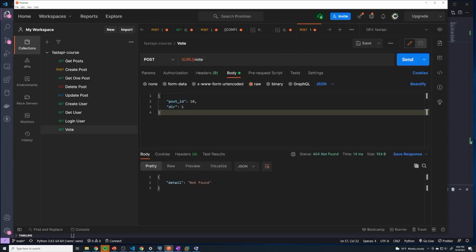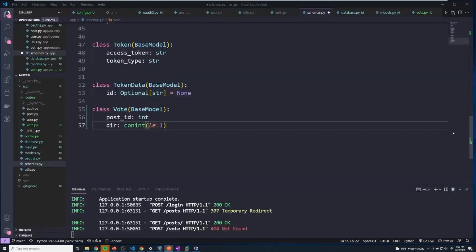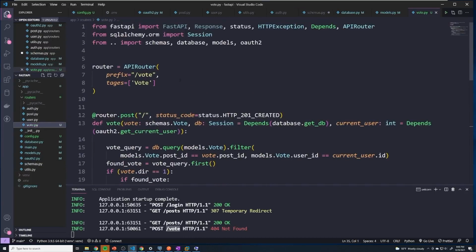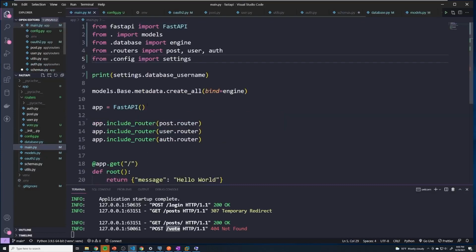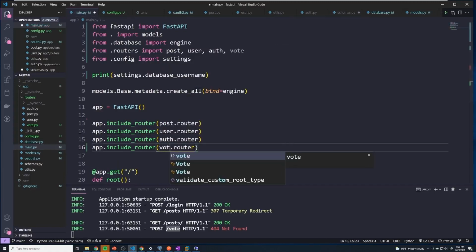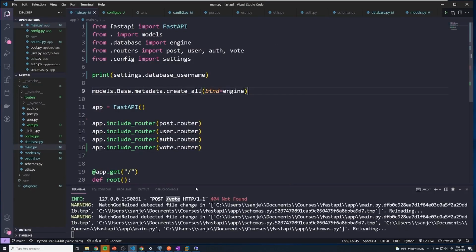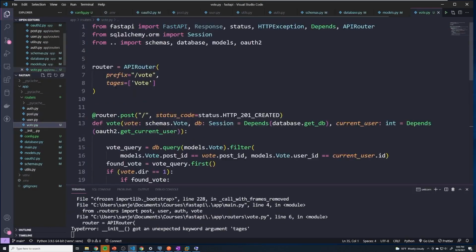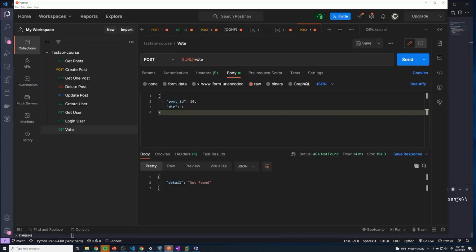And it looks like we ran into an issue. So let's check. It says that this specific route was not found, and that's obviously because we didn't wire up this specific router. So let's go back to our main.py and import vote, and then we can just copy this and wire up vote.router. Yep, and once again, another typo. All right, let's give this a try now.